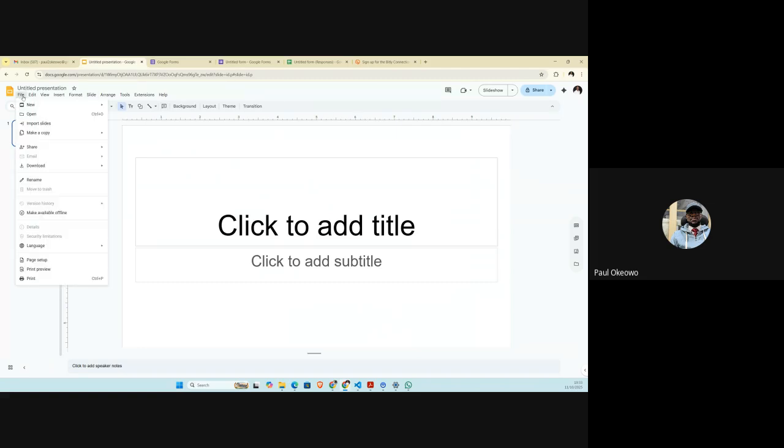On each of these tabs, there are a lot of options for you. For instance, if you go to File, you can create another new presentation. You can open an existing one that you have done before. You can import slide. You can make a copy, the entire or a particular slide. You can share with somebody. You can collaborate. Remember, I spoke about it. For all of these tools, you can actually collaborate. Guess what? You can even publish to a web.